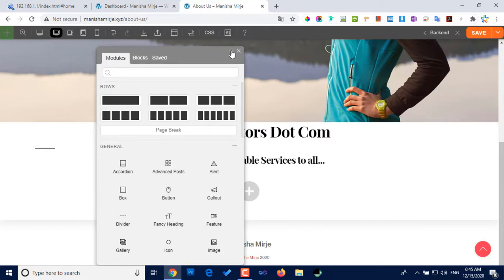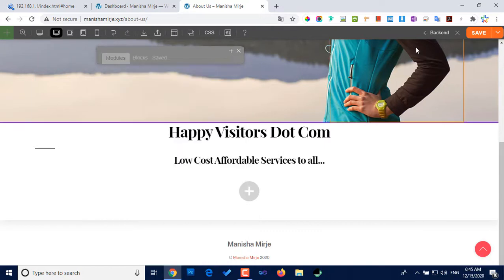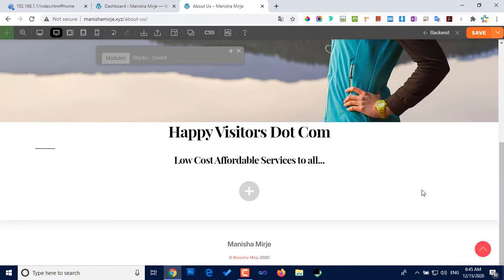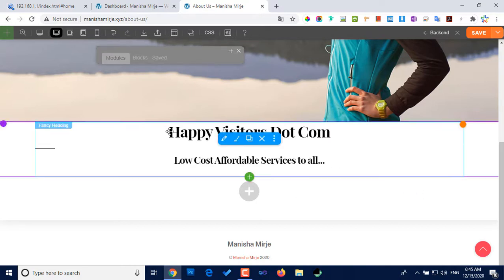I'll minimize this module so that I can see the output, and I'll click on save. Now everything looks fine over here, but there are a few little flaws. If you see properly, happyvisitors.com is properly written. Also, low cost affordable services to all, the subheading, is also properly written. But if you look a little more closely, you will come to know that this line is not properly aligned.